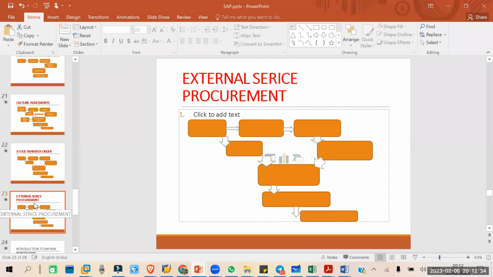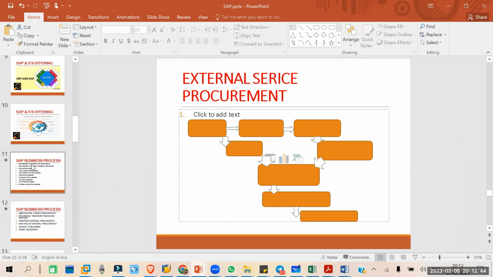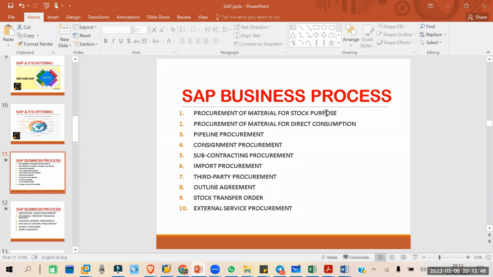So we have completed till our 10th process. We have completed all the processes that we have discussed in this sheet. Here we have seen procurement of material for stock, for direct consumption, for pipeline, for consignment, for subcontracting, for import procurement, third party, outline, stock transfer order, and external service procurement. We have discussed all of these business processes, right? I hope you are able to understand these processes, or if you are not able to, I will share the recording with you.